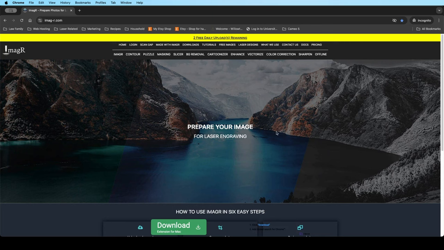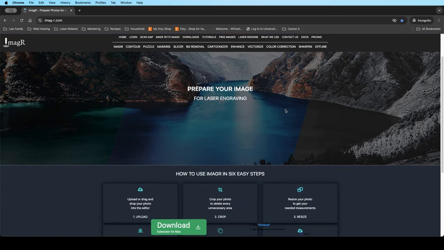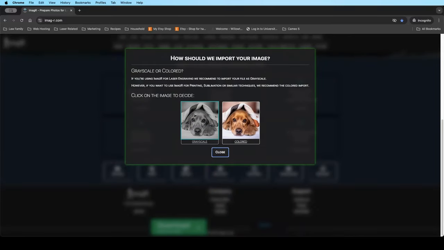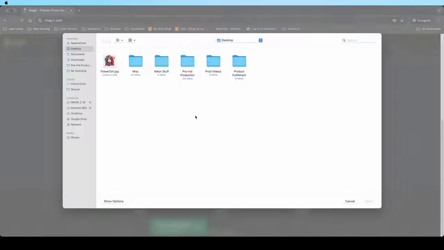It does have some issues with all the different ads and what have you that are around the page that kind of annoy me. So I also have the paid offline version. You can see down here at the bottom, this is kind of a sequential process. The first thing I'm going to do is I'm going to go import an image in grayscale because we're going to do it in a laser engrave.